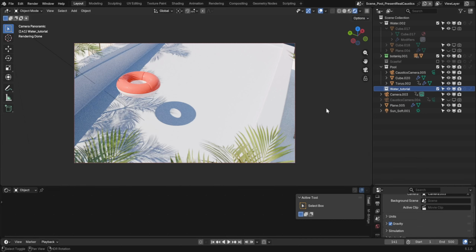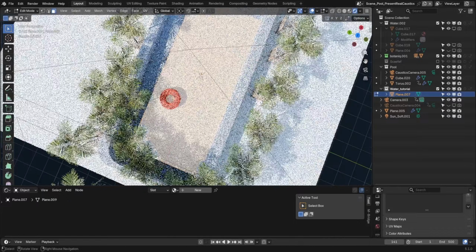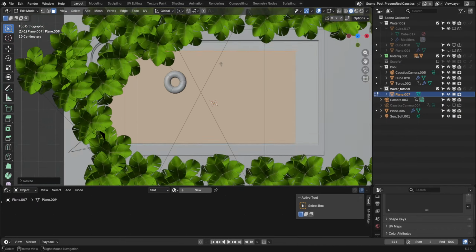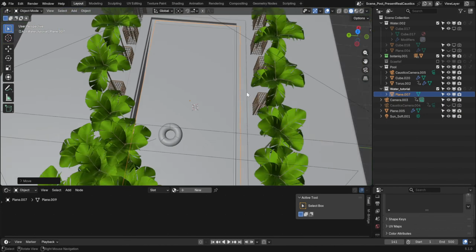We're going to start with an empty scene. We're going to have basic geometry for the swimming pool and this donut. I'm going to add a mesh and I'm going to position it so it fits the borders of our swimming pool. I'm going to adjust it here and there and make sure that it just fits the borders so it just looks good. Then I'm going to apply the scale and I'm going to subdivide it a couple of times.